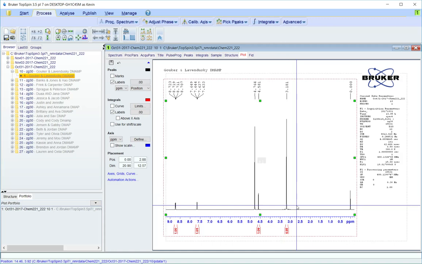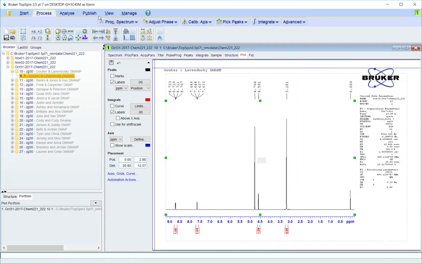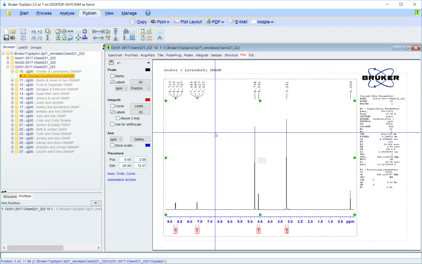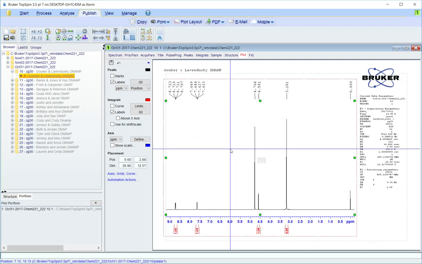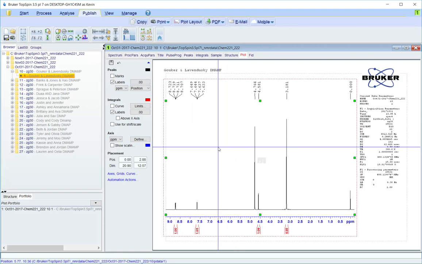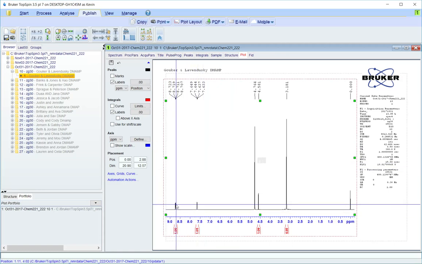And you can now go up to publish, and you can either print it or you can make a PDF of it, however you want to deal with this. So in some cases, there's one extra thing you might want to consider doing on this plot menu, and that would be to zoom in on these peaks a little bit so you can see them.